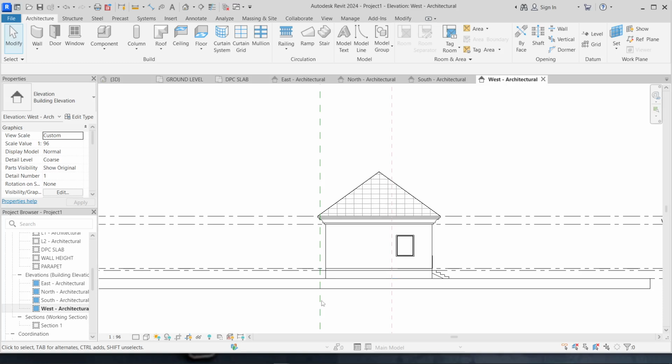You see? So in my next video, I'll be showing you guys how to export all this to AutoCAD, how to do your dimensioning and annotations.